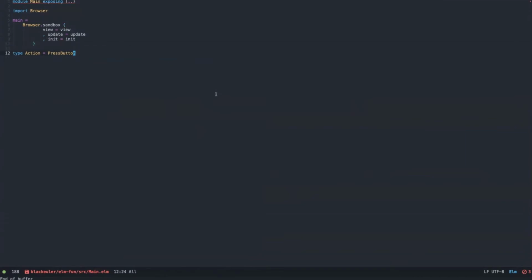So that's one action that you can take inside of our application. And let's say the data that we have in our application with the model is a singular integer. So let's say we have type model, which is just int. Okay. And now let's try and view our application.